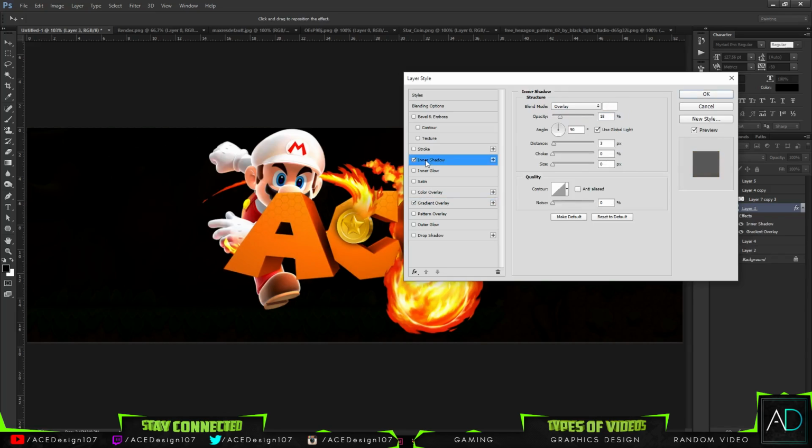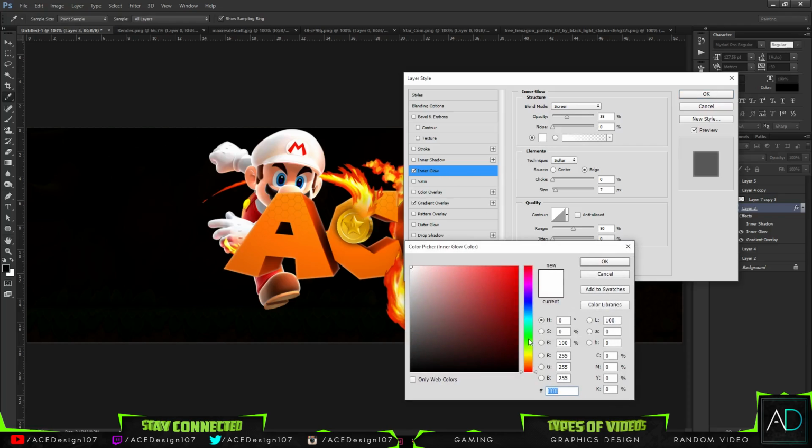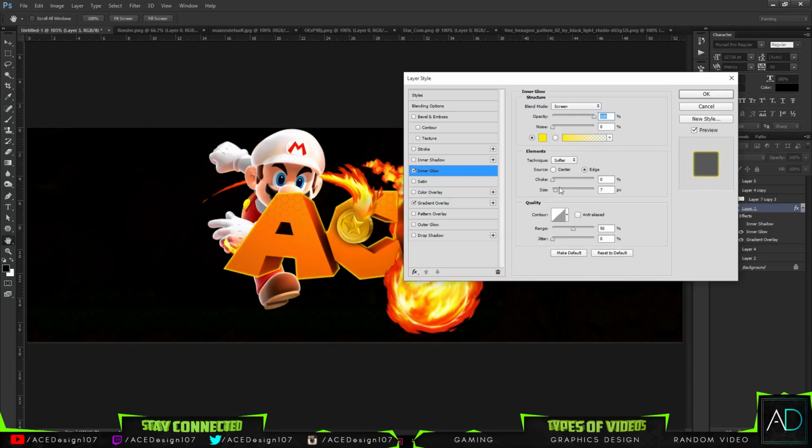Okay, sweet. So then we can do an inner glow on this text and pick a yellow color, something like that, and this is just going to make this text really pop and make it look nice and everything like that.